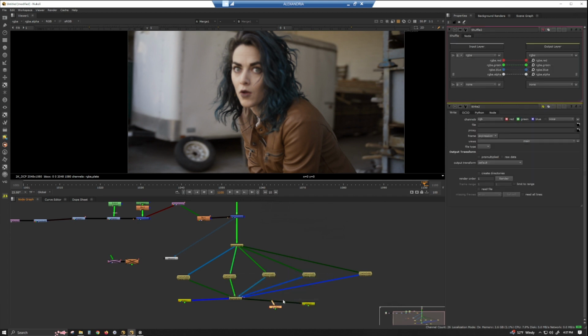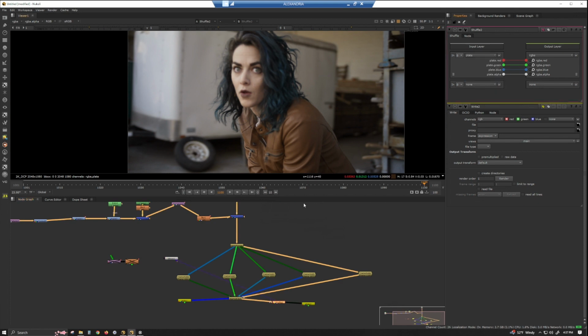Shuffle. We look through it, select plate. There we go. All right, so we just go ahead and render these out like we did before into a directory, and then we'll be bringing them back in for the CopyCat setup in the next video.